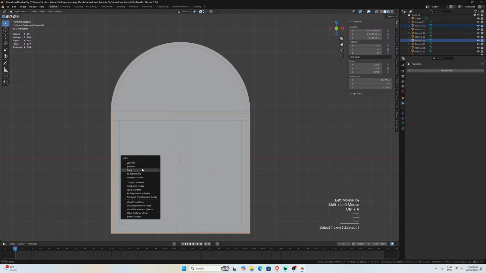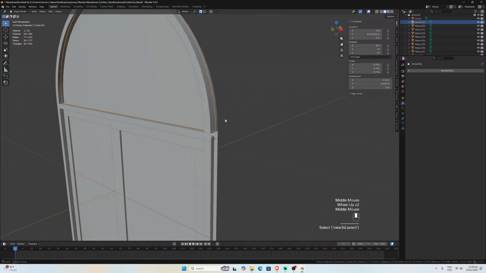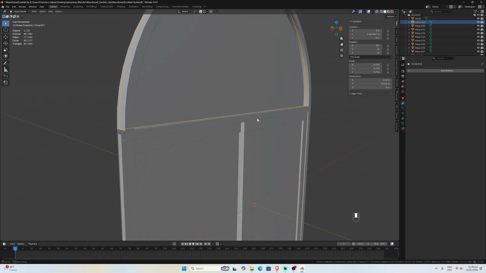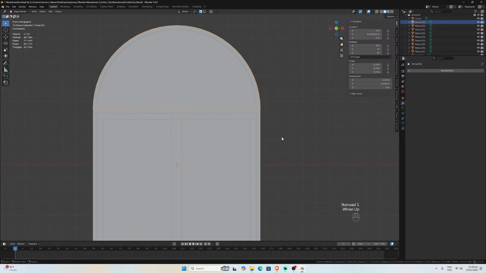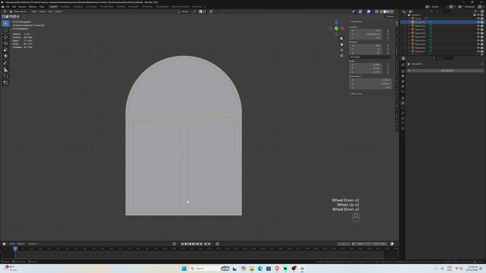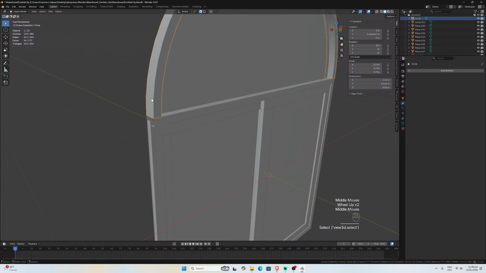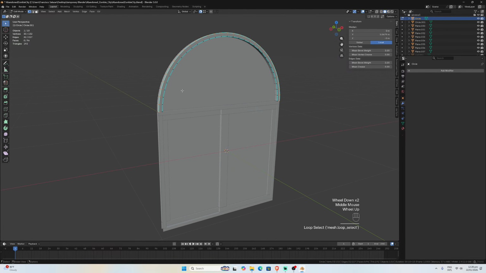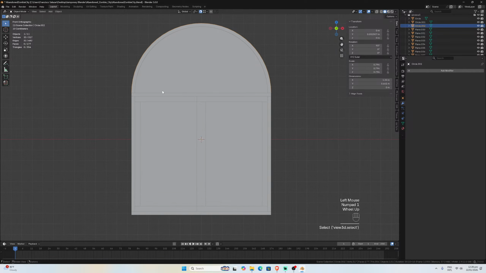Select this one, and apply scale. Always apply scale, remember, always apply scale. So now we have our window. Let's fix the borders. We need the borders. I'm going to create something simple. Here, I'm going to select this. Something simple. I'm going to duplicate this one, select this here.